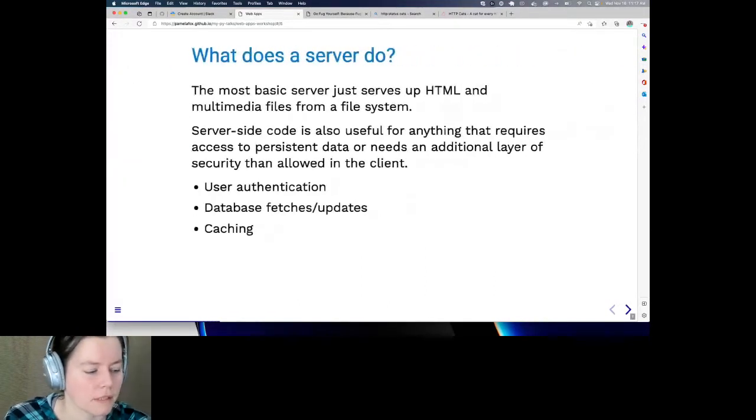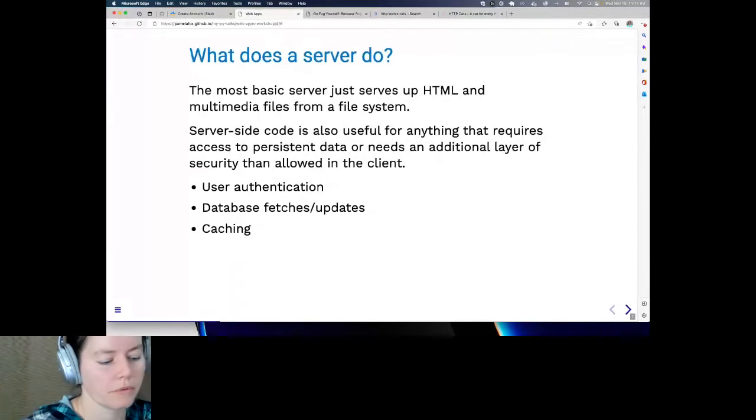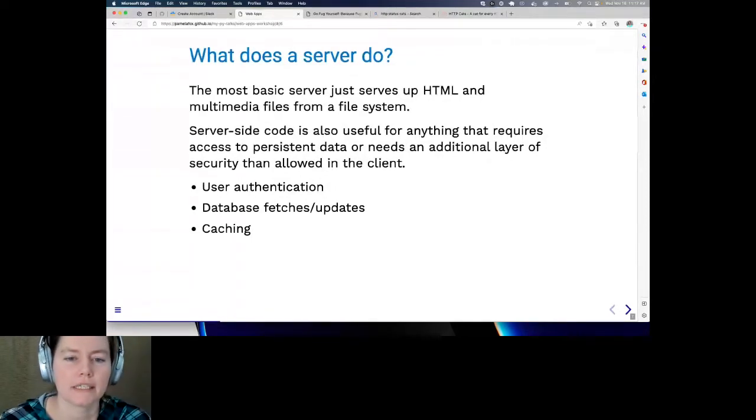Okay, so what does a server do? It depends. Some servers can be very simple. The simplest server just has a bunch of files on it and serves up the files. It says, oh, you want this HTML page? Here it is. I already had it in my file system.